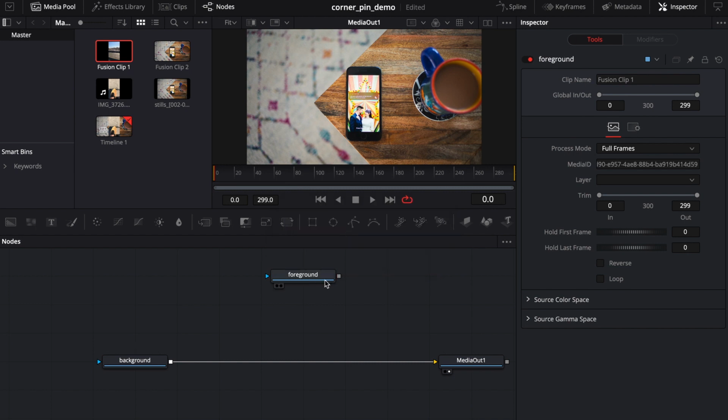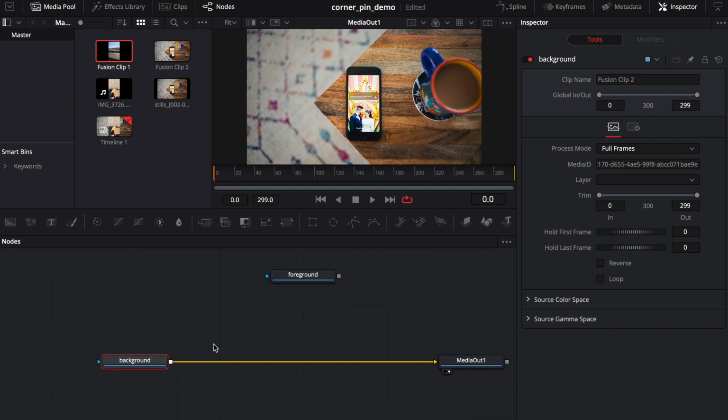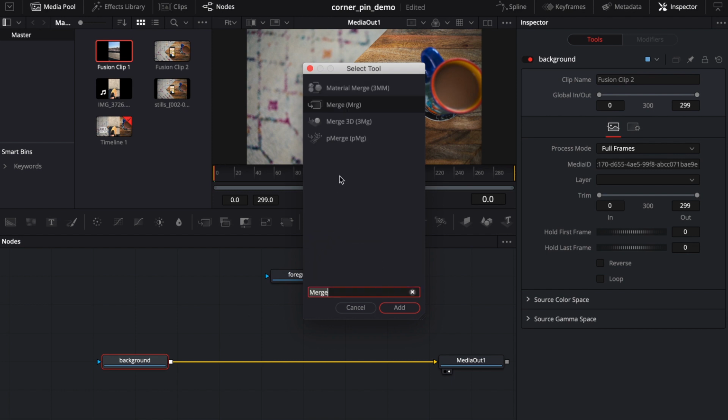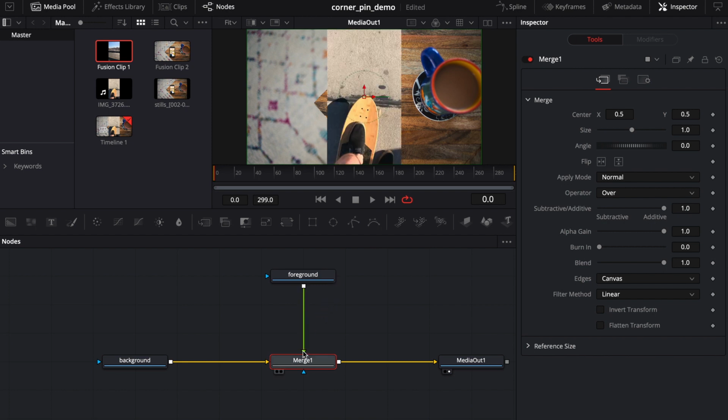Right, okay, so we need to take this foreground clip and merge it with our background clip. So what you're gonna do is select your background node, hit Shift and then Spacebar. This is gonna bring up our new tool selector inside Fusion, and we hit merge. So start typing in merge and it will display. And you just want that one, hit add. Okay, so now we have our merge node. So if we connect the foreground into our merge node, you can now see it's displayed up there.